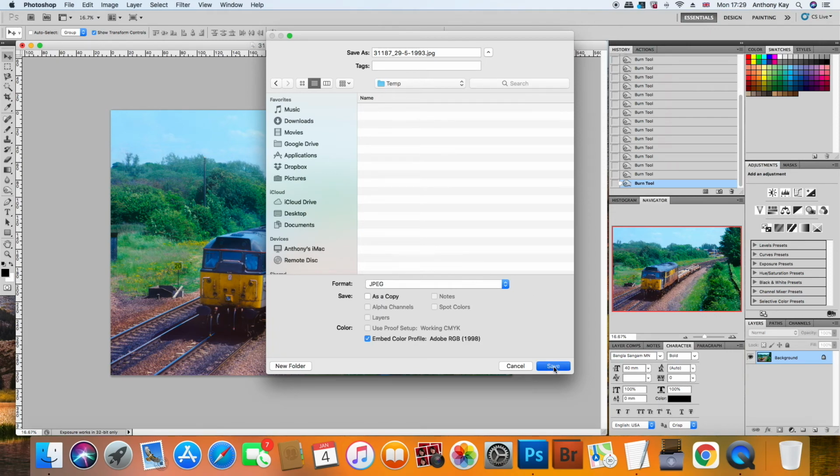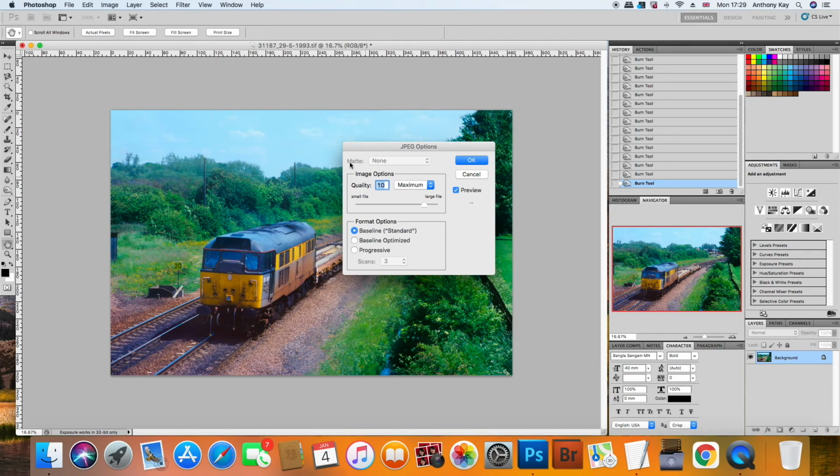Click save, you'll get this dialog box come up, and it's different quality settings which changes the file size. So if you're low, it comes down to 1.2 megabytes. A medium, slightly bigger file size, high, bigger again, maximum. Now it says maximum at 10, but actually the maximum is 12. So if you change it to 12, you can get a much bigger file size with very little compression.